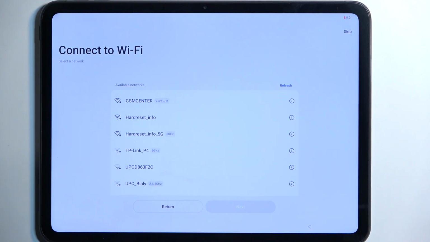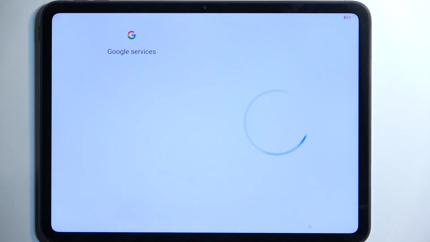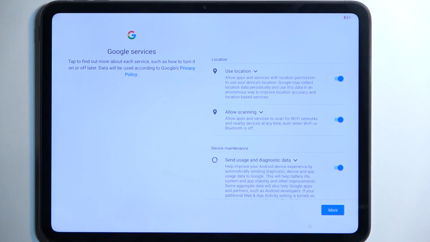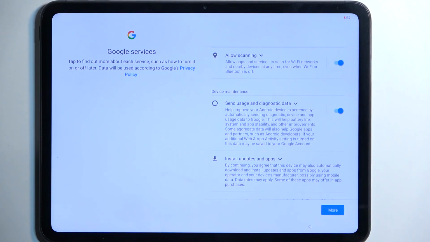And from here, we can connect to our Wi-Fi network. Now, this step is optional and you can skip it if you want to, which is what I'll be doing, assuming I don't need to verify the device. And then we have things like location, scanning, and sending user and diagnostic data from Google. You can disable those if you don't want them.